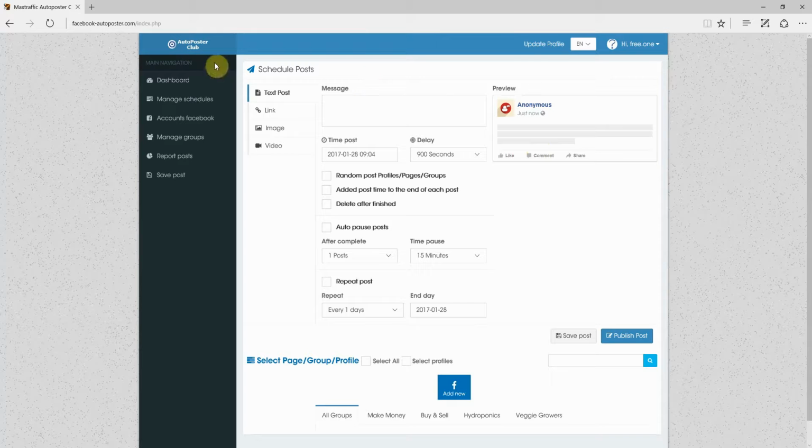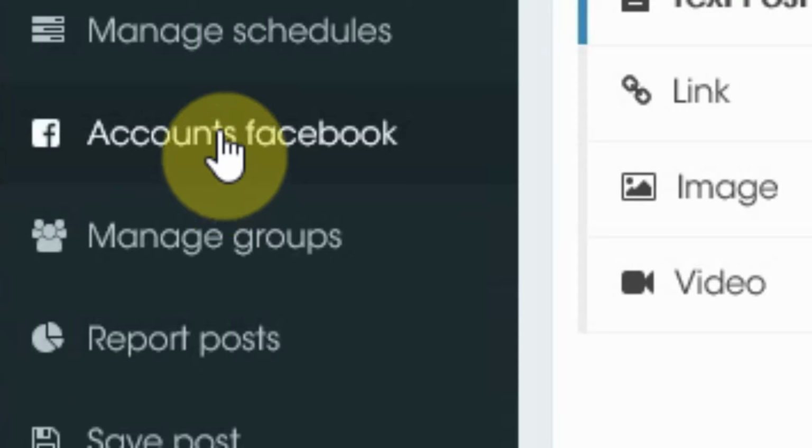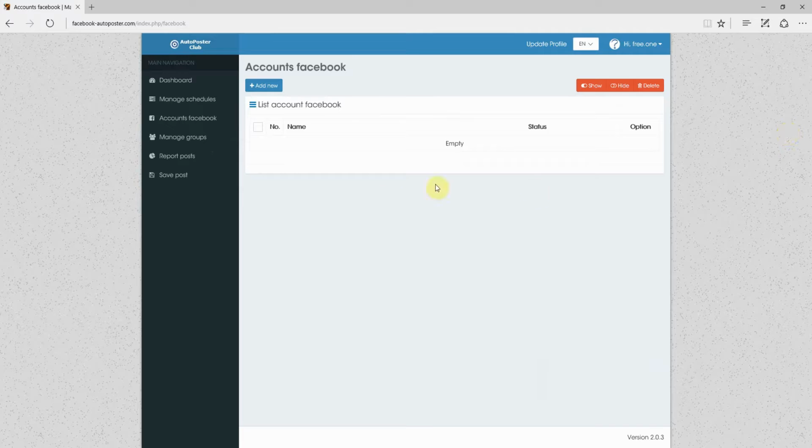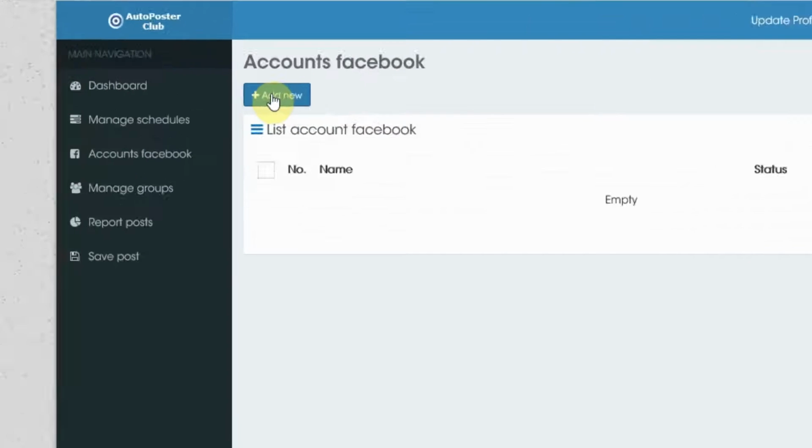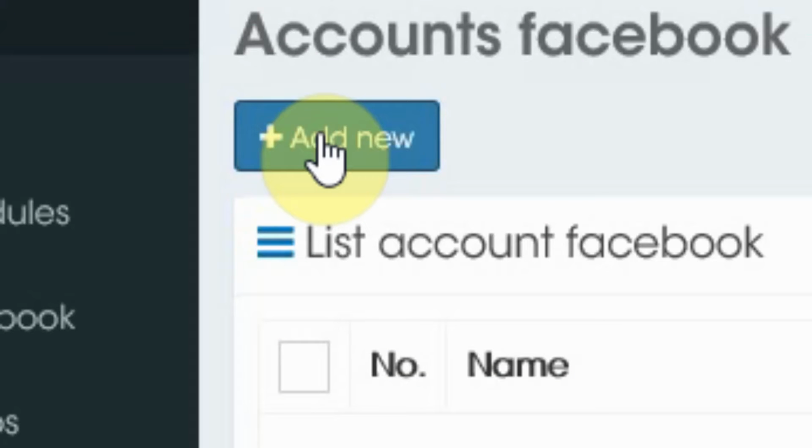And once we're in, we don't have anything. This is where you'll be posting from, but since we don't have any accounts set up, we won't be able to post yet. So the first thing we're going to do is go to Accounts, Facebook. And here you'll see all the accounts that are listed on the system on Autoposter.com. So we're going to add a new account. There's none here yet, so let's add new account.